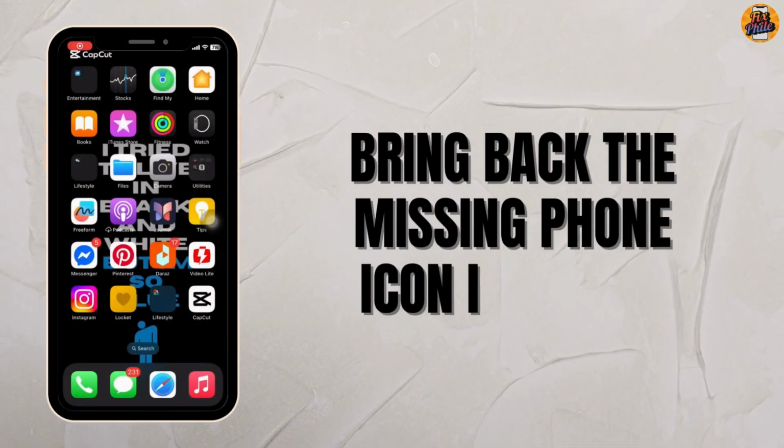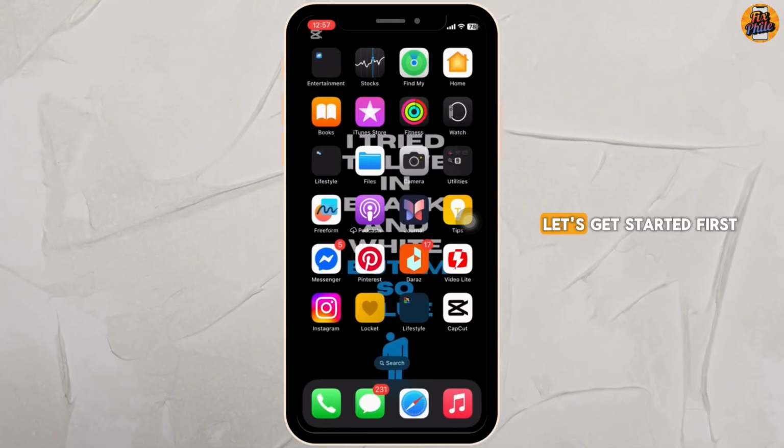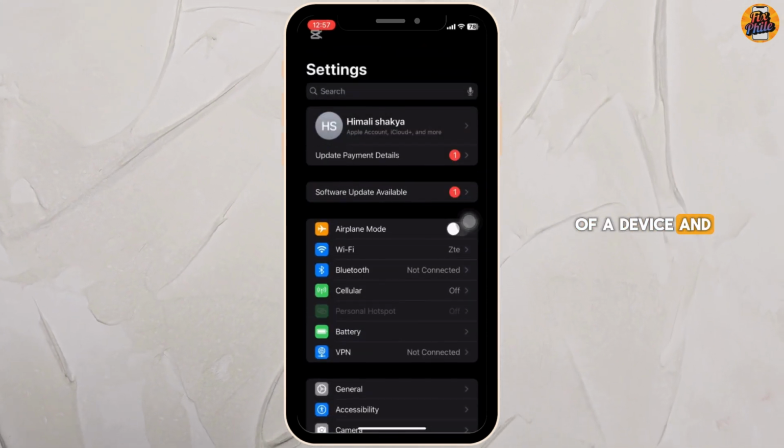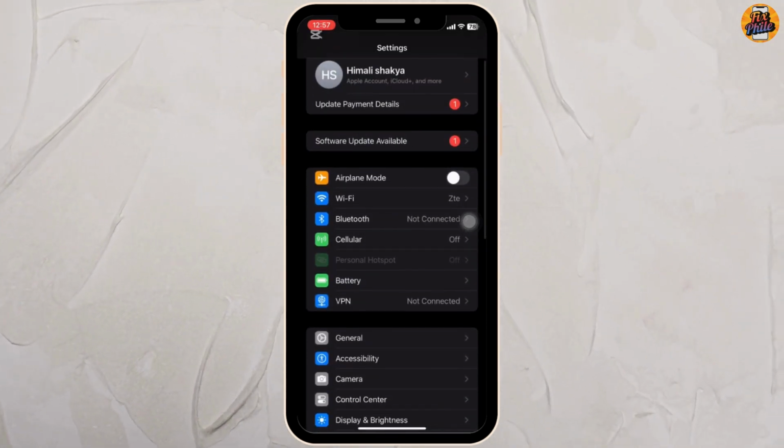How to bring back the missing icon on iPhone. Let's get started. First of all, move into the settings of a device and then head over to General.